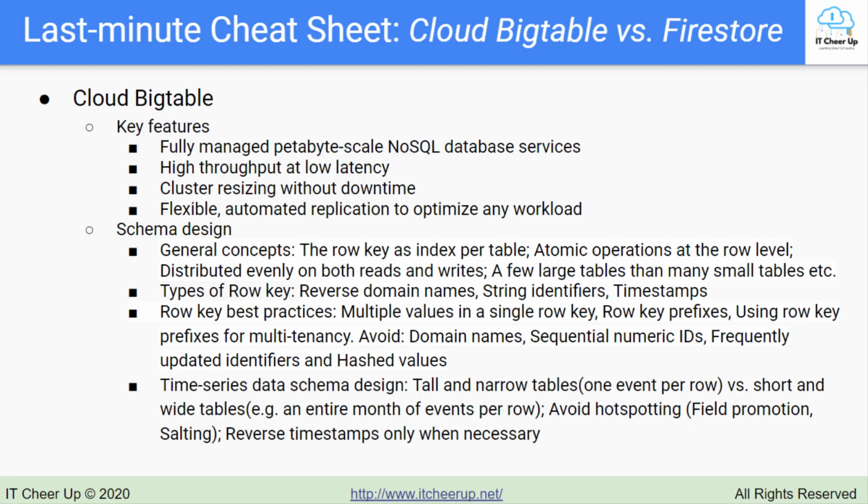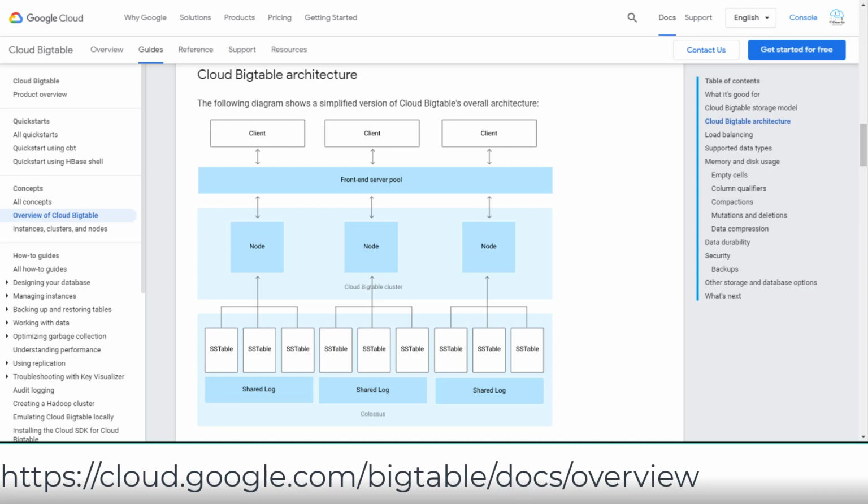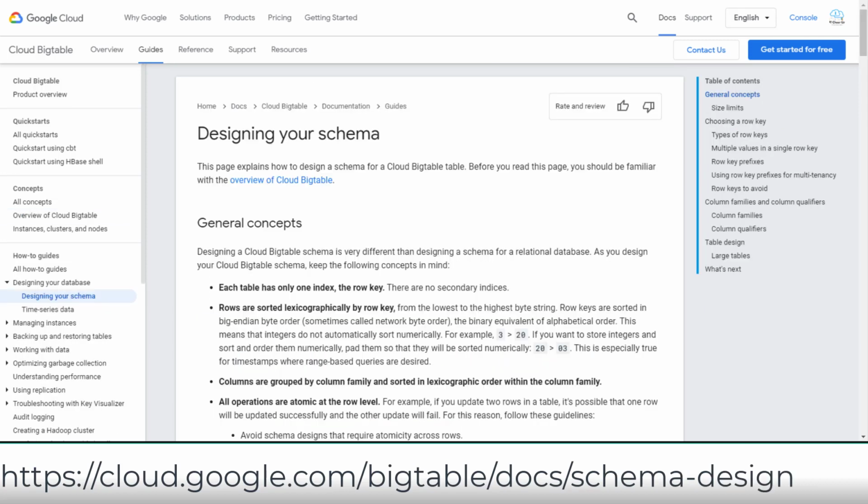And it is an ideal data source for MapReduce operations, such as an HBase replacement. This video will focus on the last-minute cheat sheet, so I won't spend time explaining Bigtable's architecture, such as instances, clusters, nodes, and storage model. If you are new to Bigtable, please pause this video and review the big data architecture first. Now let's take a look at Bigtable's schema design.